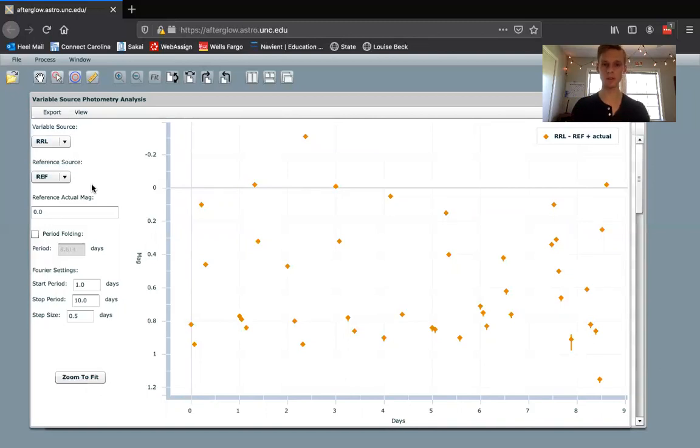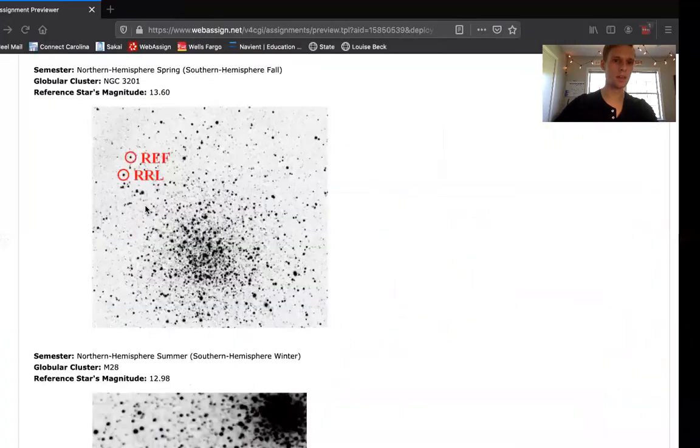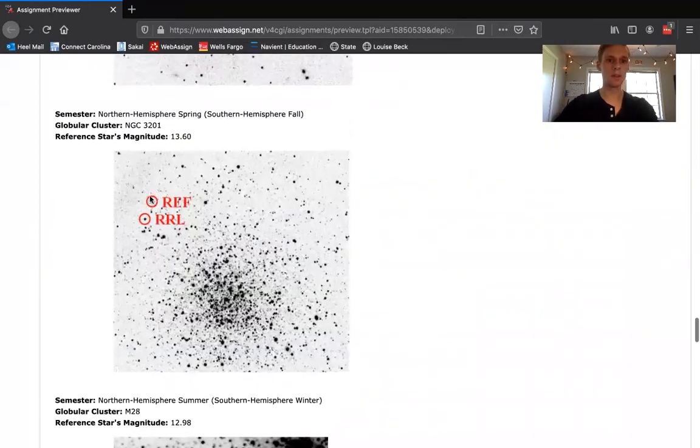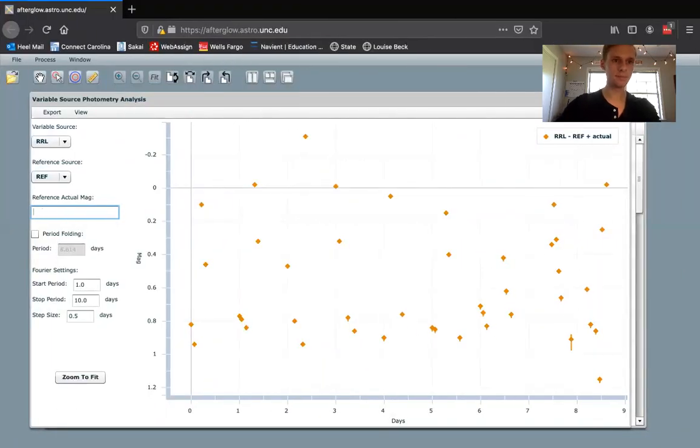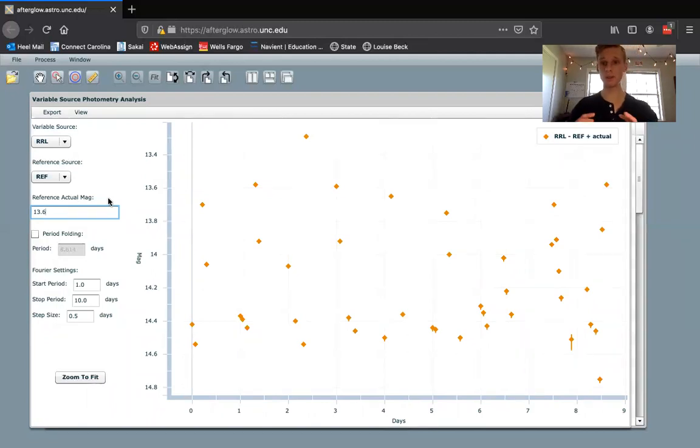So we need to tell this tool what the actual magnitude of my reference star is. That's what this box is here, and that value is given to you in the lab. For my cluster, it's 13.6. So that's what I'm going to put in there. 13.6. Cool. So now the whole idea here, remember, is that we're trying to figure out what the period is of that variability for our star.